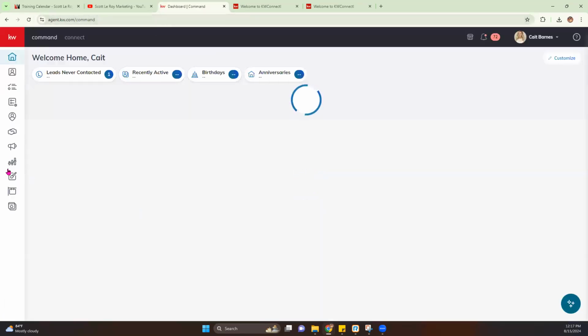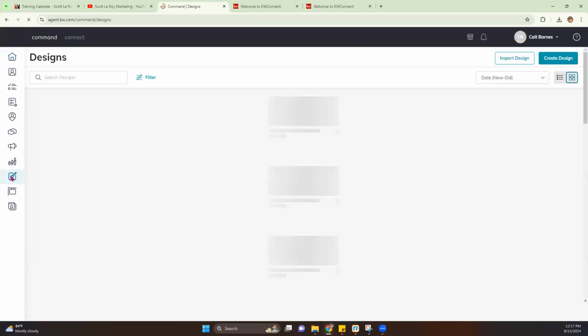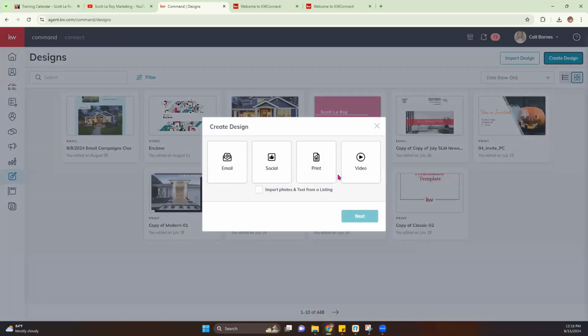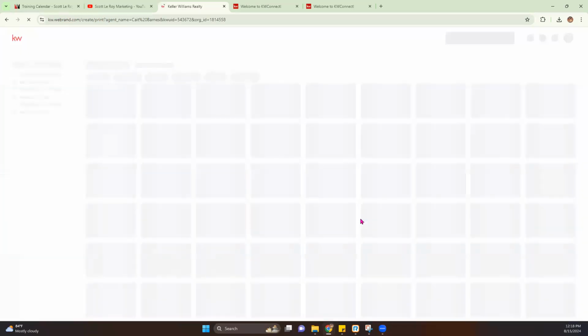Now, once we are done with our assets, I'm going to go back to my command dashboard. We're going to go back to designs. This time, instead of going to import, I'm going to hit create. For today's class, we are highlighting print, so that is the one I'm going to select. If you're interested in any of the others, we do have classes that focus on those that you can take a look at or join.